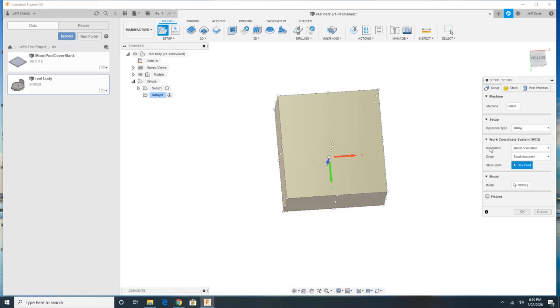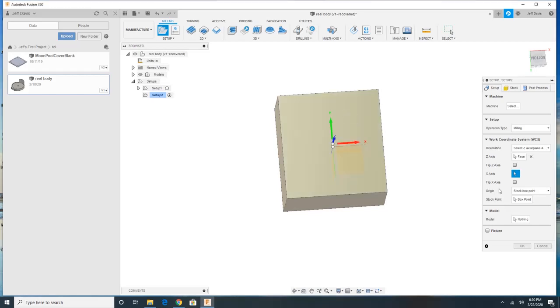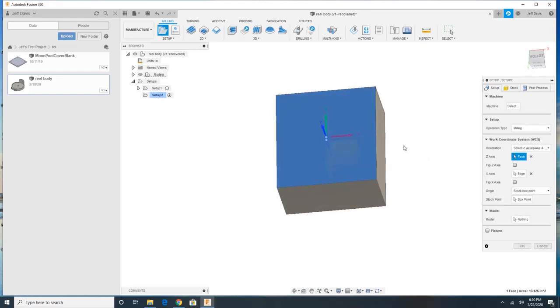And as far as the orientation of our work coordinate system, WCS, Z-axis plane and X-axis, our Z-axis is going to be the top face. Our X-axis is anything along the X-axis of our part. And then let's go to selected point and choose our upper left-hand corner, or our fixed jaw of our vise.